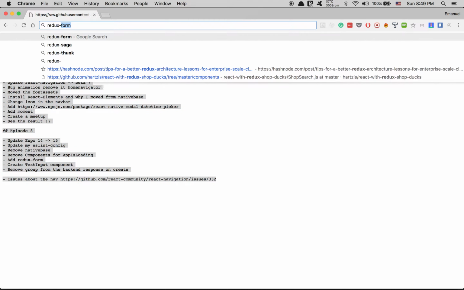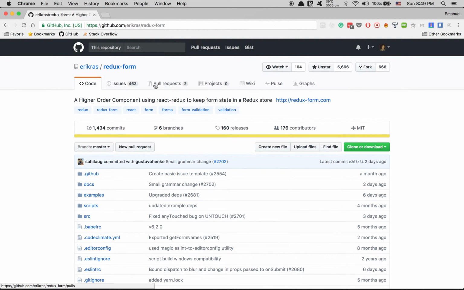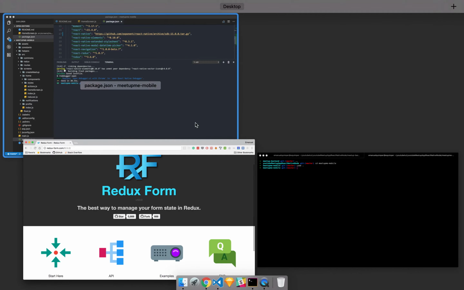So what we're gonna use today is redux-form. So this is what I'm gonna install today. It's finally a state manager for your form input, and I really love it. They say it's the best way to manage your form state in Redux.